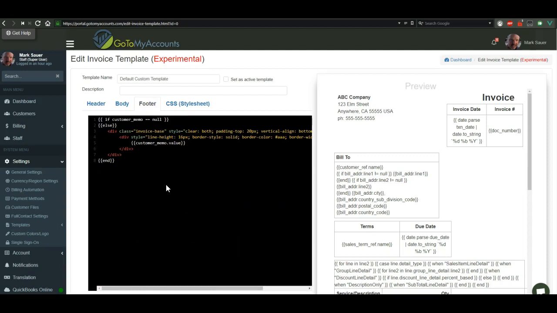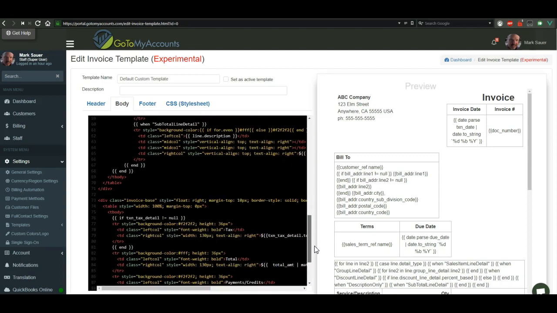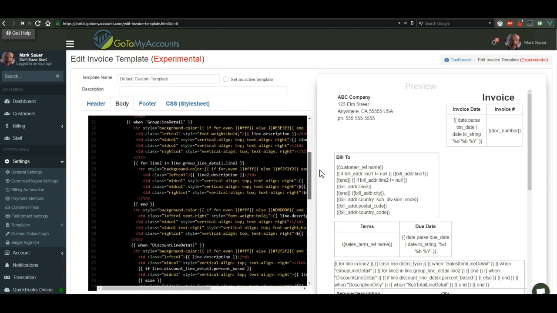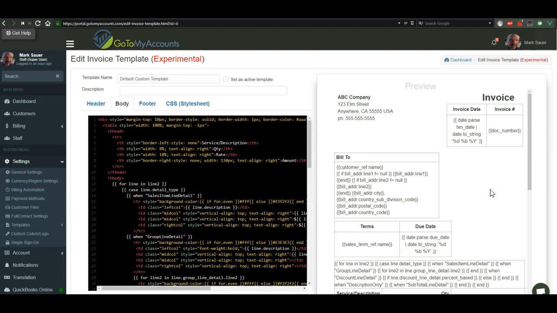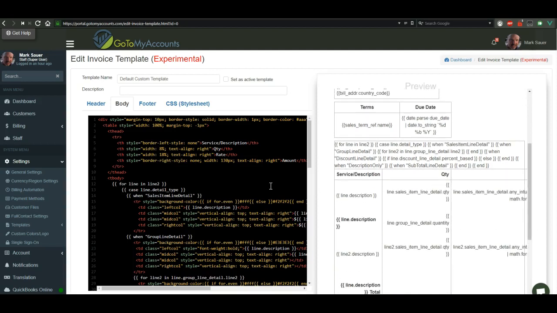You can do that. If I go to footer, all I've got here is if there's a customer memo that exists, then go ahead and render it out. I'm using a little bit of styling here. And then the body is the more complex part. For the most part, you don't really need to change too much in here unless you need it to render the columns differently. I would say in 90% of the cases, you can just leave it the way it is, unless, again, you just need to change some styling.